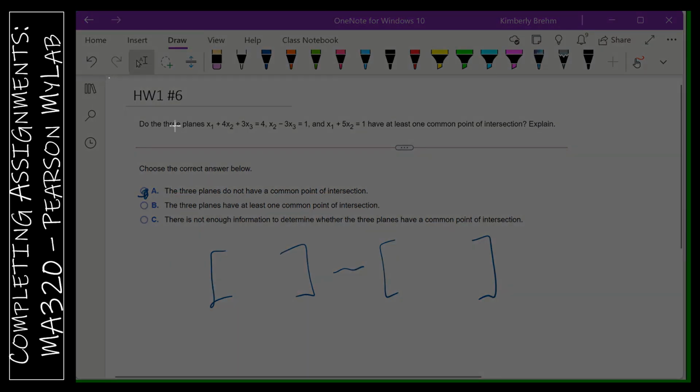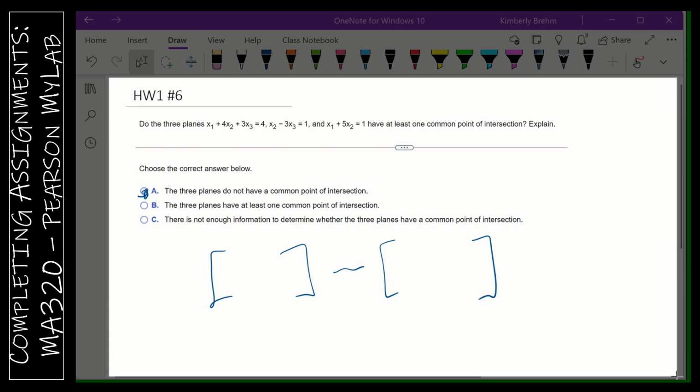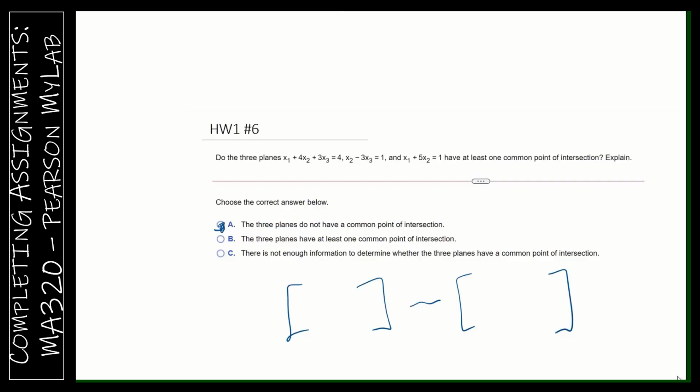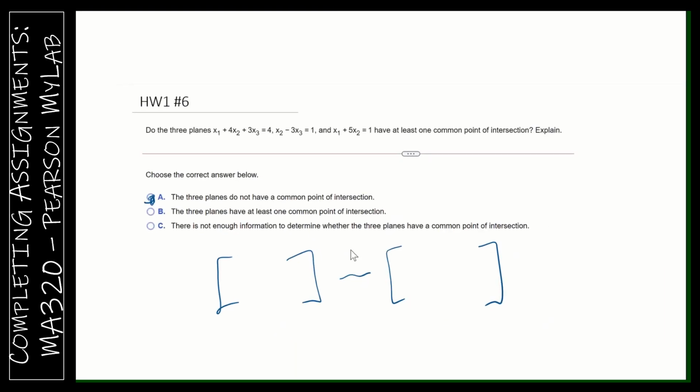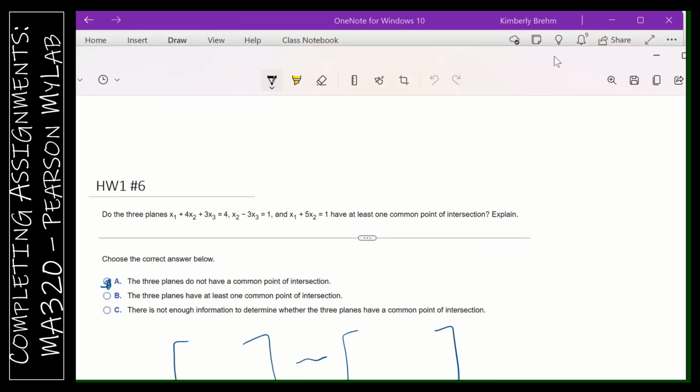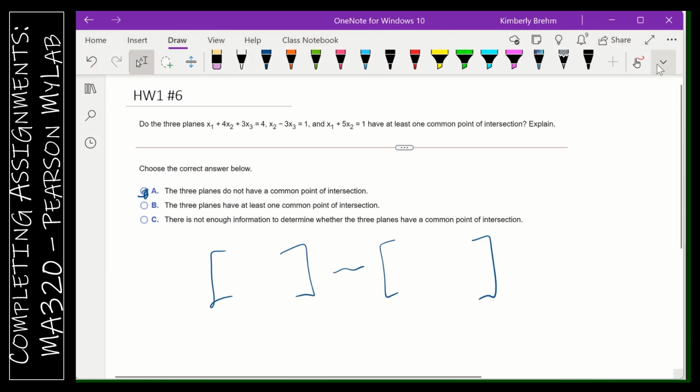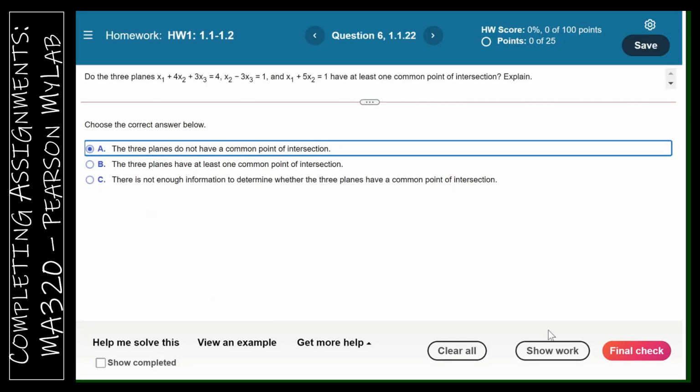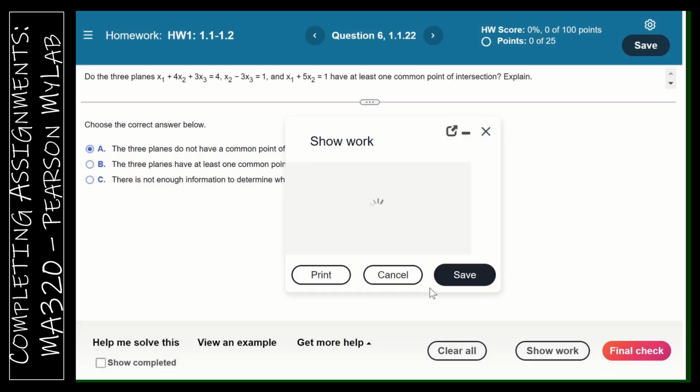And I would do all of this. So on that page, I would also explain what my solution is, just because it's easier to have everything together. And then of course, I could save this and then submit it. I'm not going to go through all of that work. I'm going to go ahead and pop back over here and go to show work.